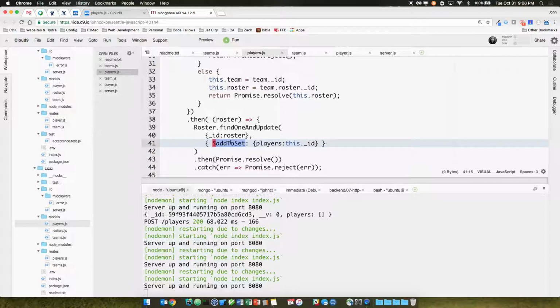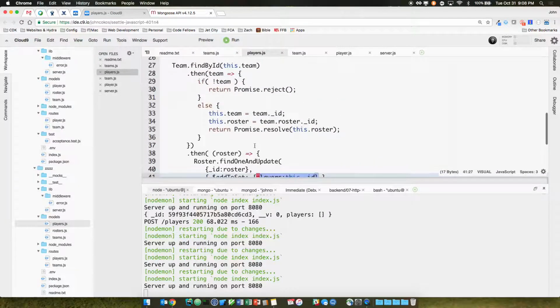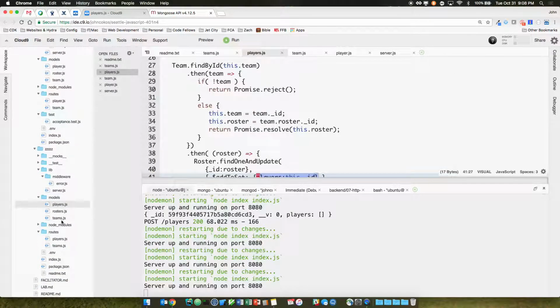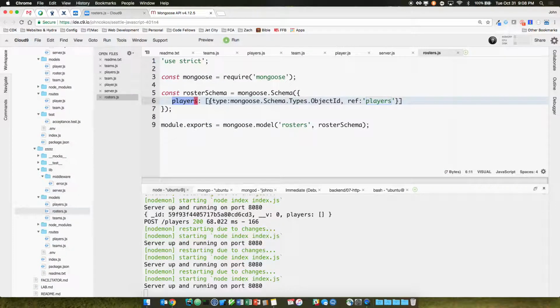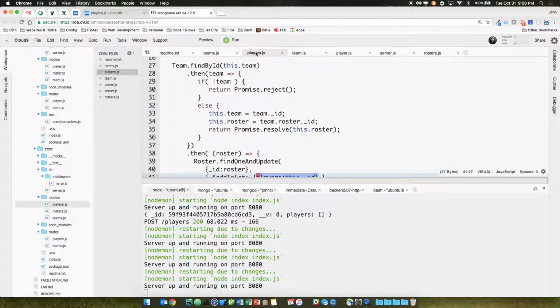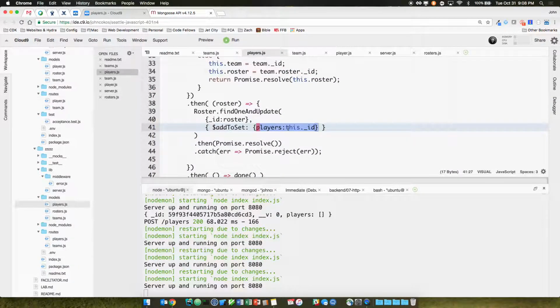What this is going to do is run through the array of players, and it's going to add this player, this ID number, to the list of players. Because as you recall, in the roster model, players is an array, right? It's going to run through and add that player ID to that array if it doesn't already exist. So this is some magic that you get from Mongoose for free.